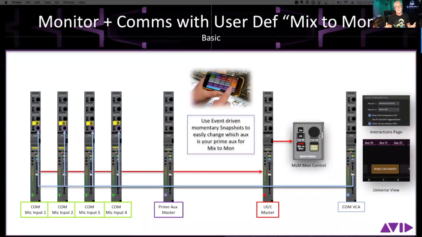All it's doing is changing the aux master assignment to the left-right bus. Because remember, whatever is assigned to the left-right bus is going to show up in that mix to mons button. So you could do an event-driven snapshot change and say, right now I'm going to work with just the drummer. Let me have the drummer's mix in my earphones so I can solo inputs in and out of it, and then come right back and work on his mix with him. Maybe I'll put up his comm mics in there so we can work together. It makes for a really easy way to do that.